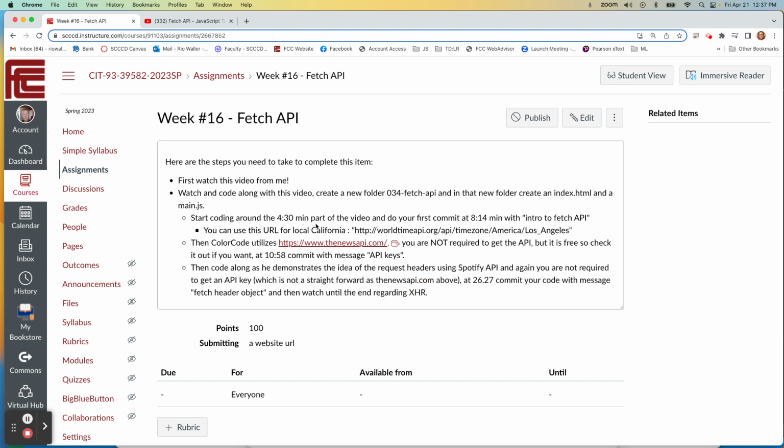So the thing I want to say is that you'll start coding at 4:20, and by the way, the folder this time is 034 fetch API. And then you'll start at 4:20, and then at 8:15 is the introduction to the Fetch API. And I've given you the URL for California if you want to use that one as well.